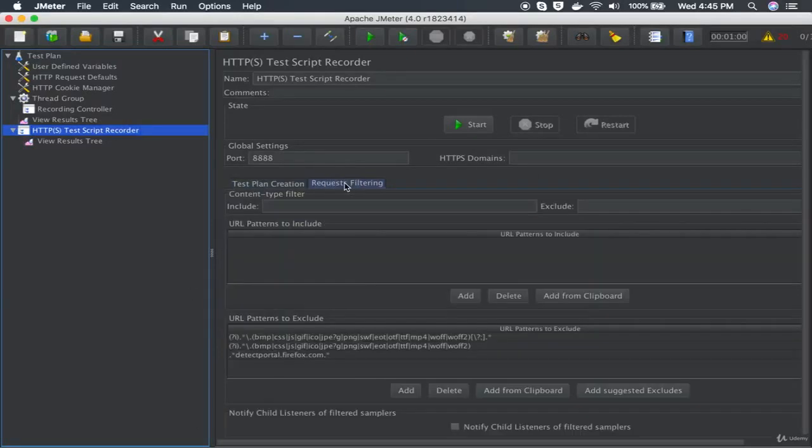If you go to the request filtering tab, you can filter the requests for URL patterns to exclude, and if you want to include something you can add it here. For now I'm going to keep everything as default. The next thing we have to do is set up our browser to listen on this particular port. Whatever port number you set up here, we have to set as the proxy on our browser.